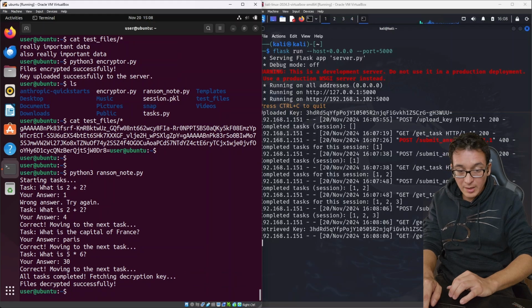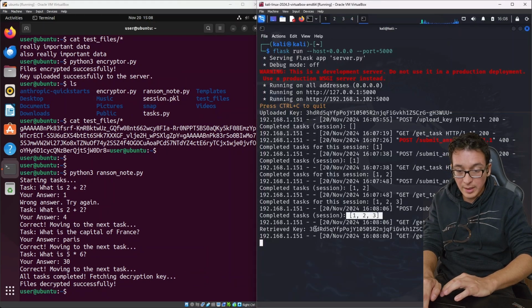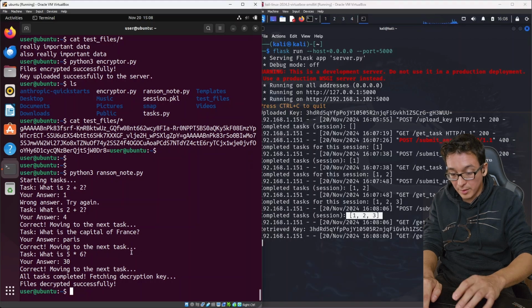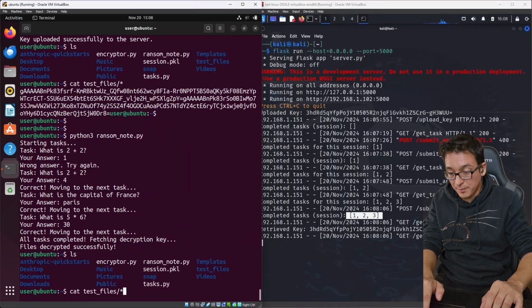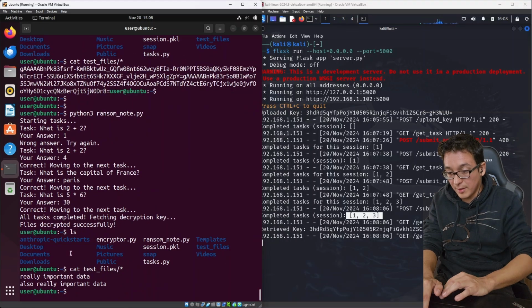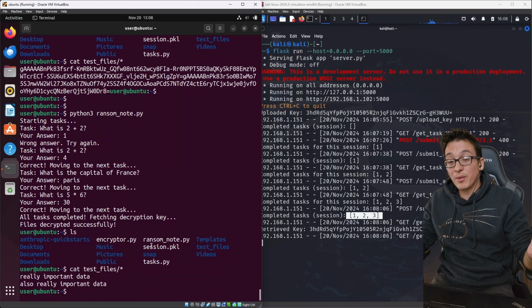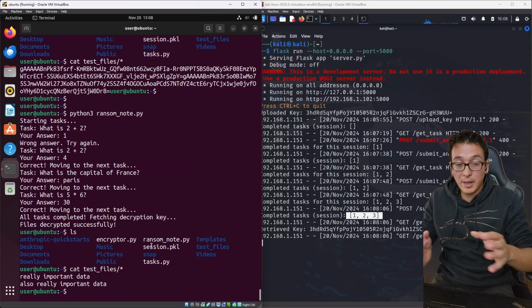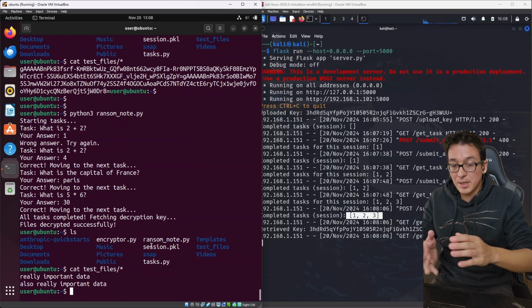And at this point, the key for that session, after verifying that all tasks have been completed, gets sent back to the user, and their data gets decrypted. We'll go ahead and open up our test files again, and our really important data is back. It all seems so simple now, right? It's really not that complicated when you understand the steps that go through.